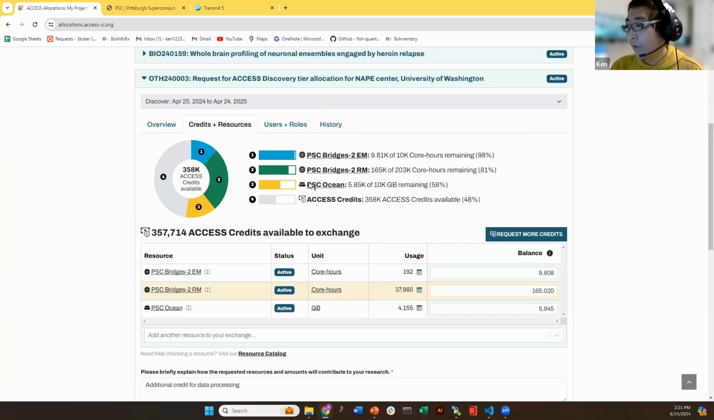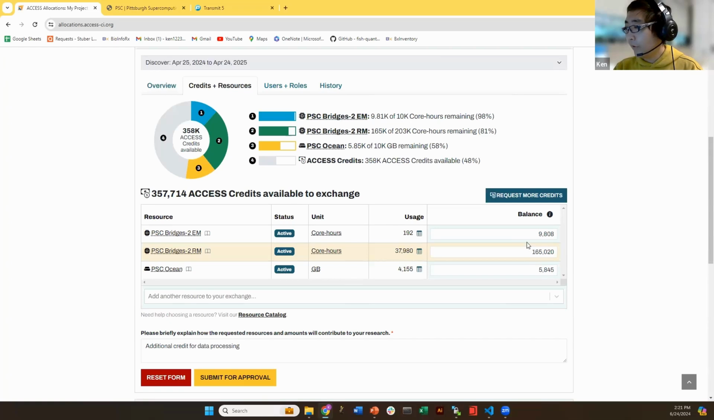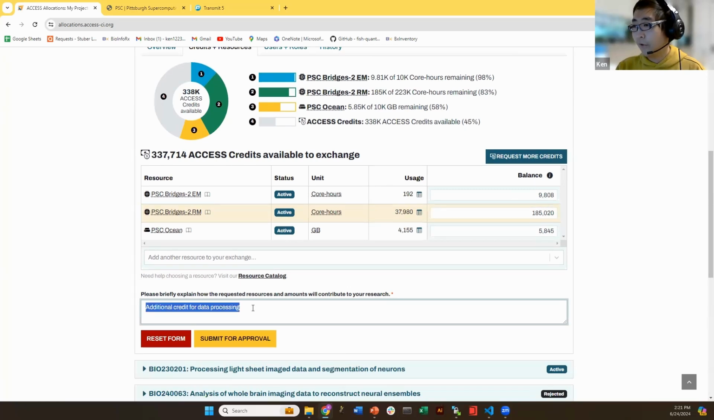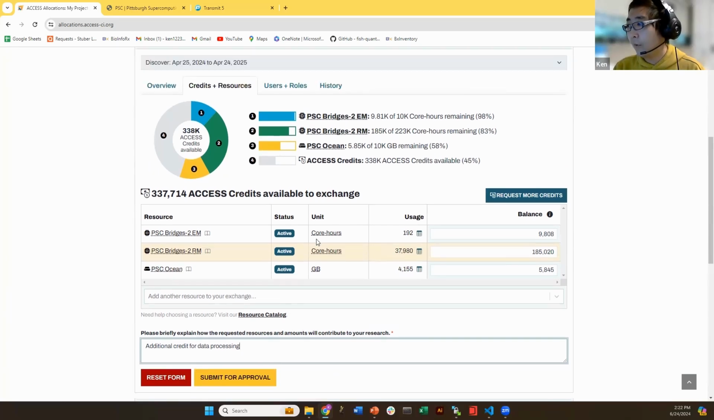PSC also requires you to get some storage space, which is called the PSC Ocean. So we have 5,850 credits used on the PSC Ocean. We have 165,000 credits on the regular memory node, 9,810 credits for the extra memory node. If you want to increase this number, say if you want to add 20,000 more credits, you just change the number, put in a reason here, so additional credit for data processing, and submit for approval. Access will evaluate the usage or the change and then grant it or reject it. And then once that's granted, you will see it reflected here.